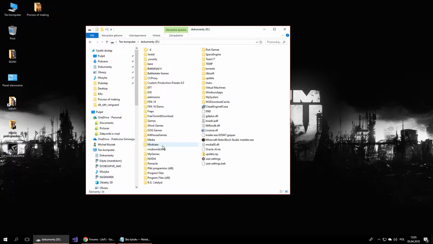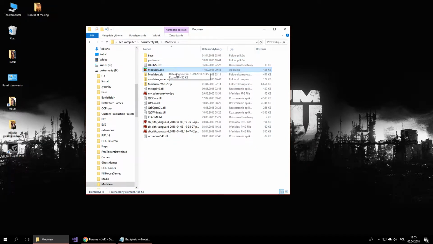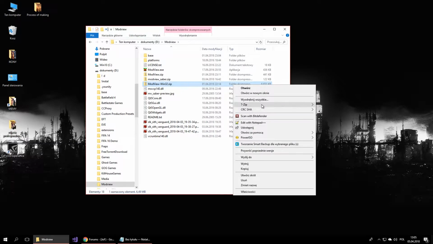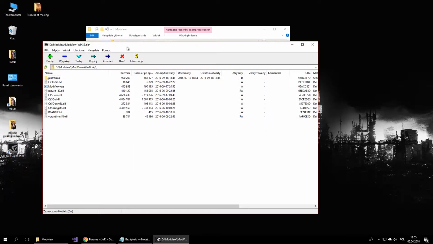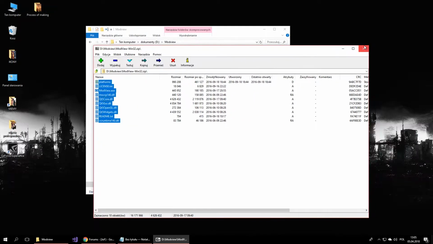Create a new folder called Modview, and here you're going to have to paste your file, which will be this one. You will receive this download folder. Just open it with 7-zip or WinRAR or whatever you have, and paste all these files here, which I've already done.